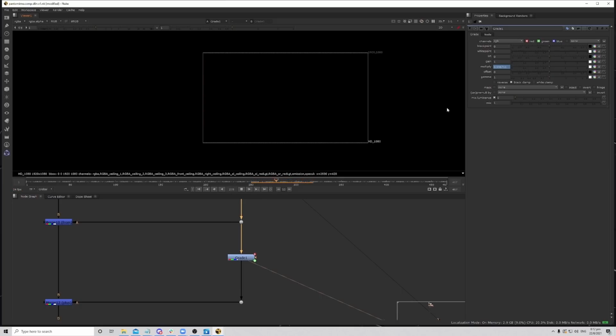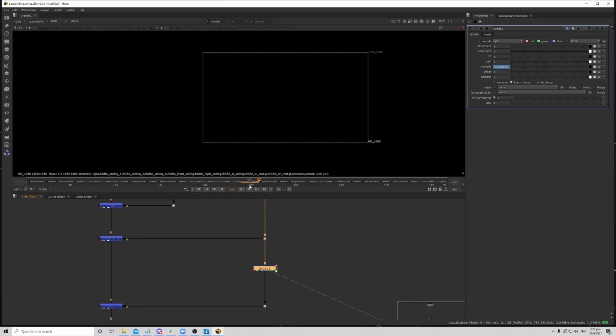Okay, I think I will just keep it as the 2. So you can either use divide or you can use multiply. So instead of divide by 2, if you use multiply by 0.5, that will give you the same result as divide by 2. Yeah.